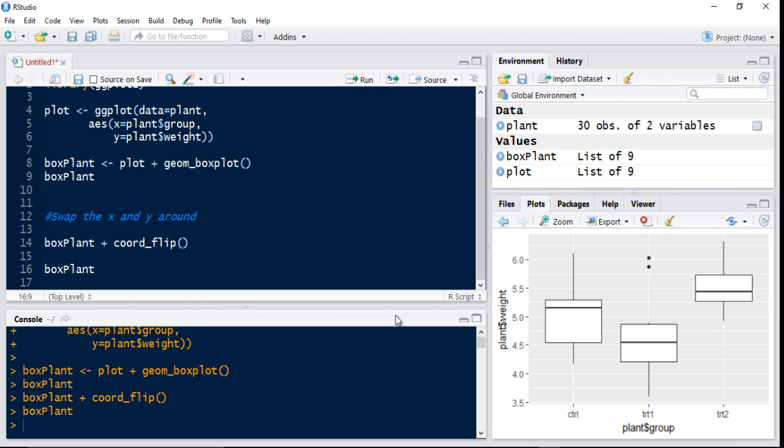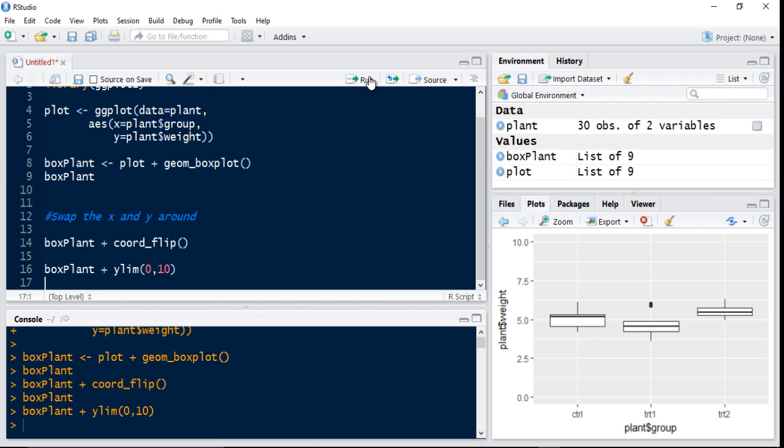So what if I want to set the limits of that Y axis? Well, I can do this by appending the ylim command. I'm going to set what I want it to start from and what I want it to end at. If I use that, now you can see this has become squashed. It starts at 0 and it limits at 10.